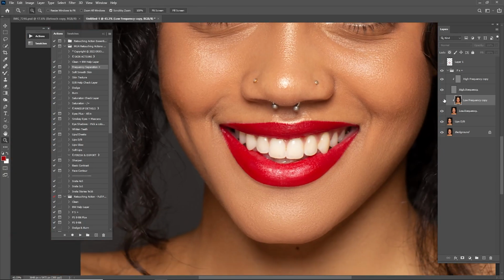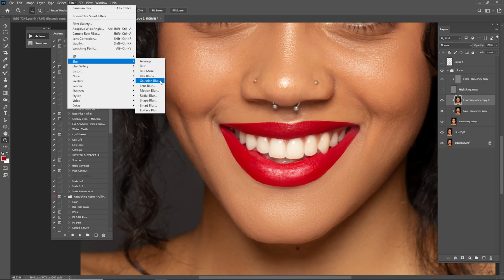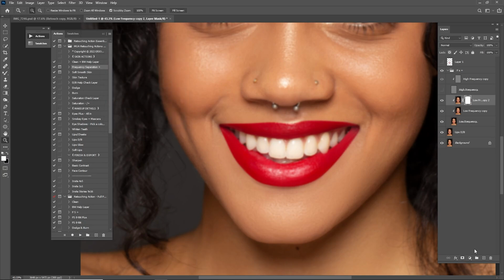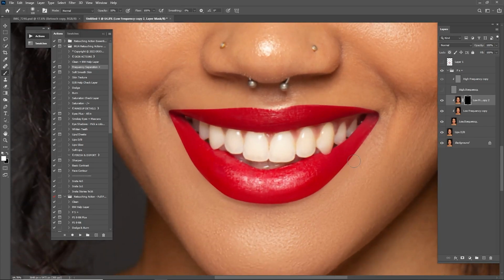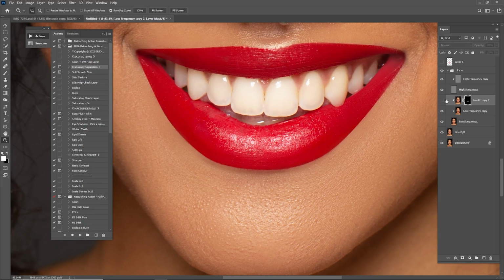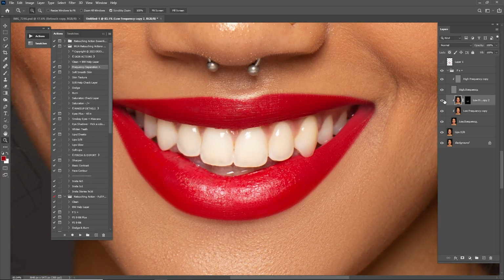Now let me check a before and after, and as you can see, the lines are way too harsh, so I'm just gonna duplicate this again and go to filter, blur and choose Gaussian blur, and I think that I will go with 5. Now make a black mask here to remove that and use a white brush at 100% and paint it around the lines. As you can see before and after, this is not looking very well, but I will reduce this by 45.